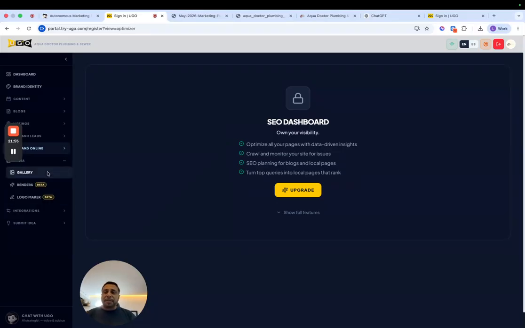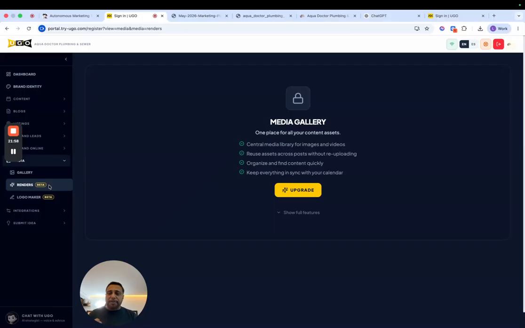Your media library, where you can look at the gallery itself, but you can also render new things like wrap your truck. You can design new logos. These are in beta, as you can tell.